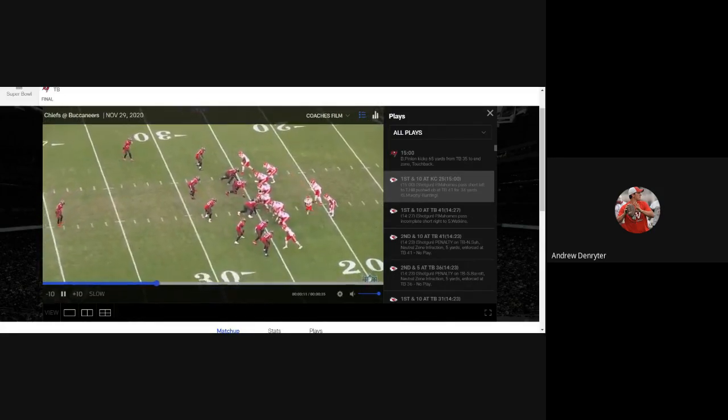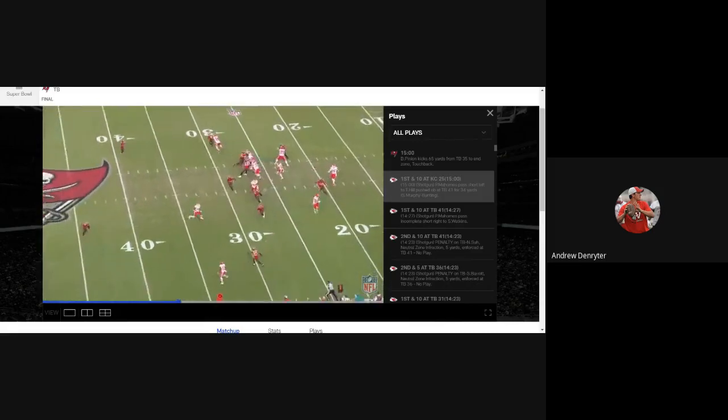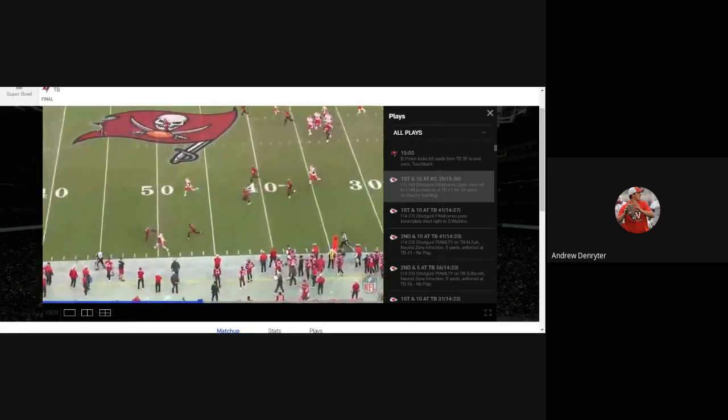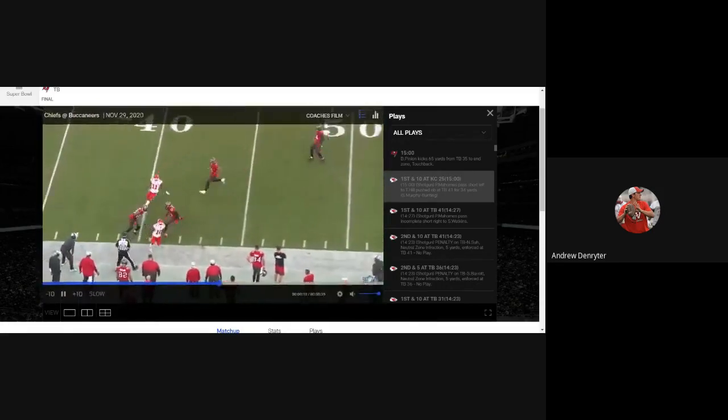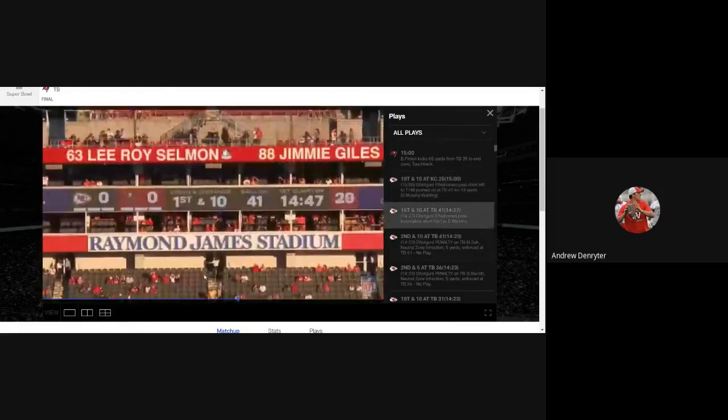But all indicators here are telling us it's going to be zone coverage, easy pitch and catch, first play of the game to get over top of him, and that's what happens when the corner doesn't sink. All right, go to our next clip here.